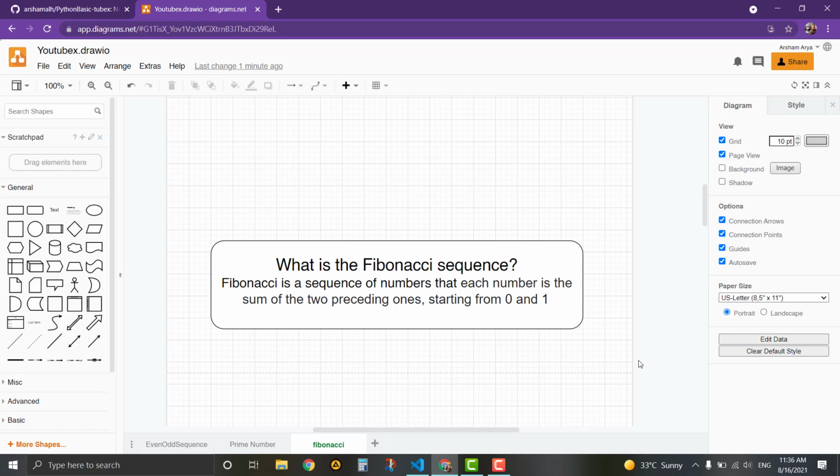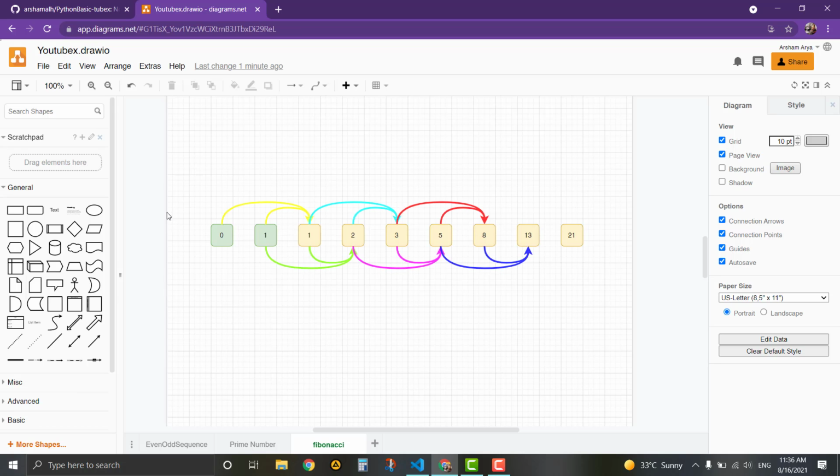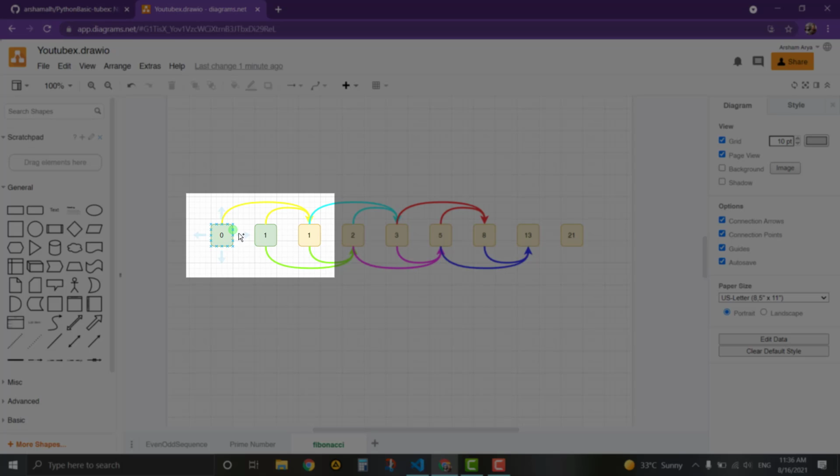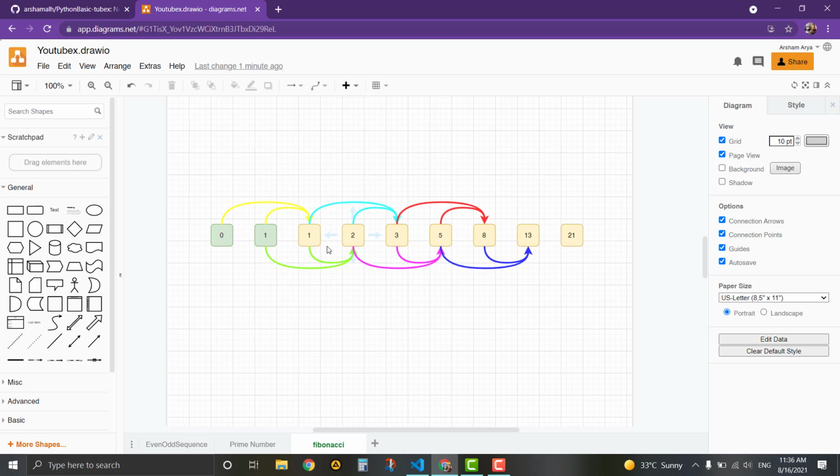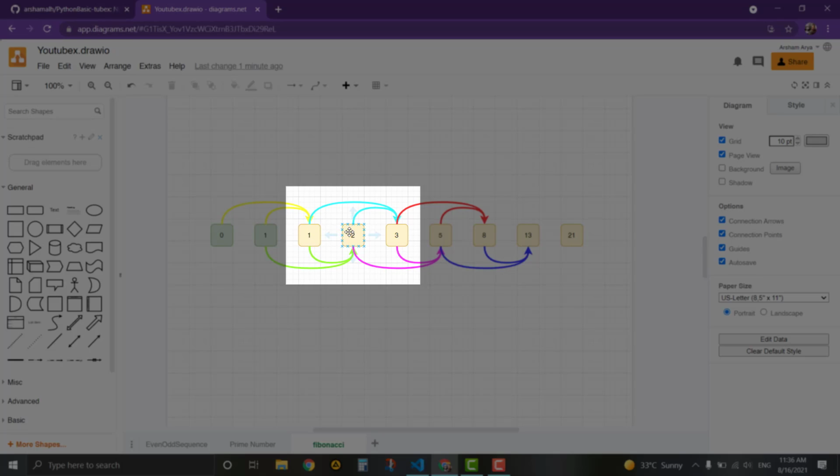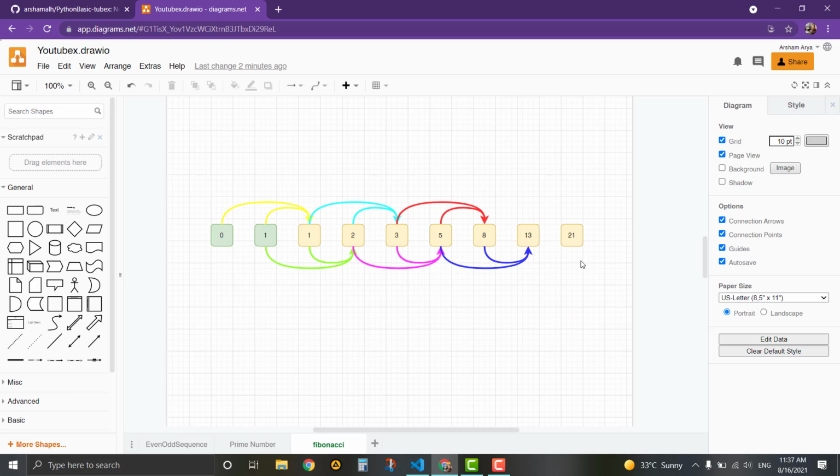Fibonacci is a sequence of numbers in which each number is the sum of the two preceding ones, starting from 0 and 1. So, 0 plus 1 equals 1. 1 plus 1 equals 2. Okay? 1 plus 2 equals 3. I use these colored arrows to show you better what's happening here.